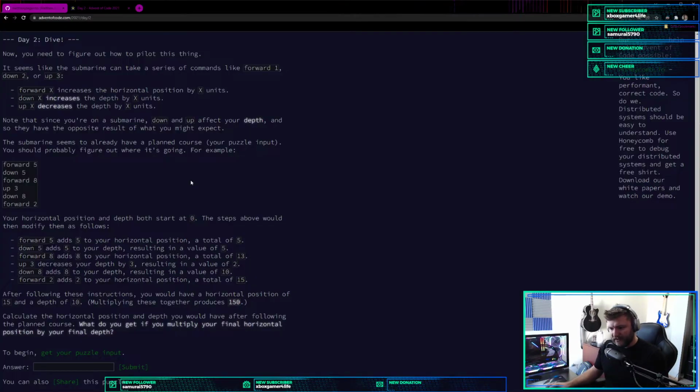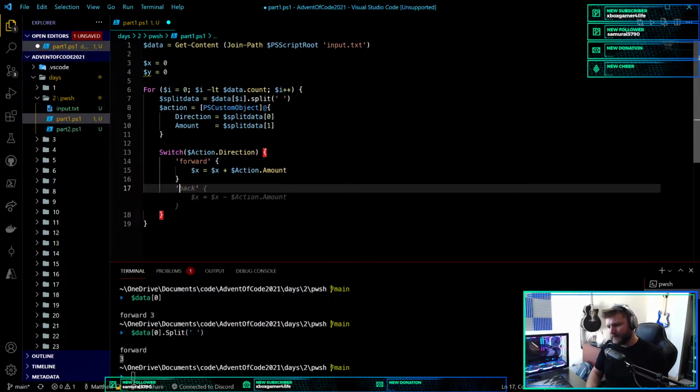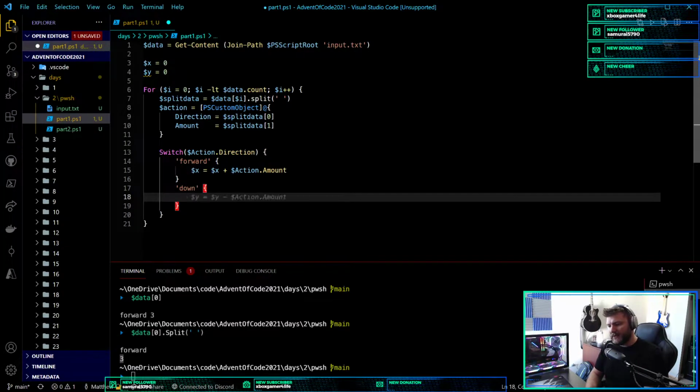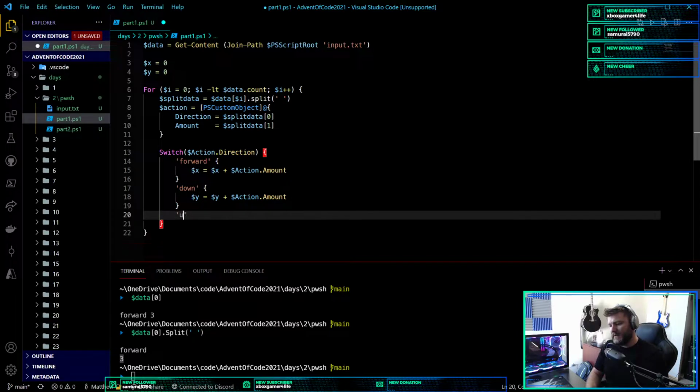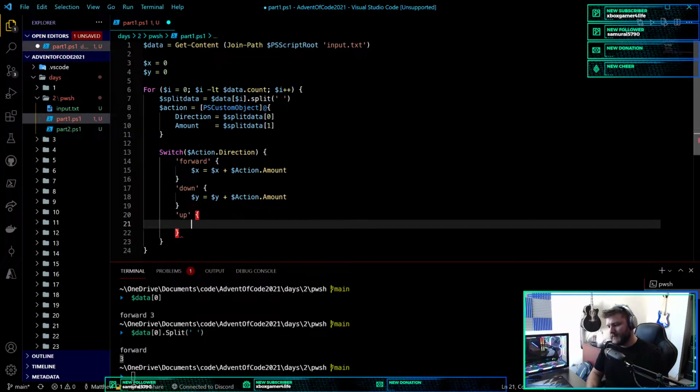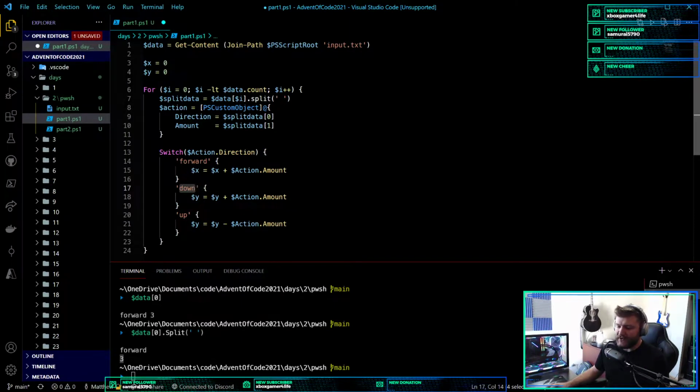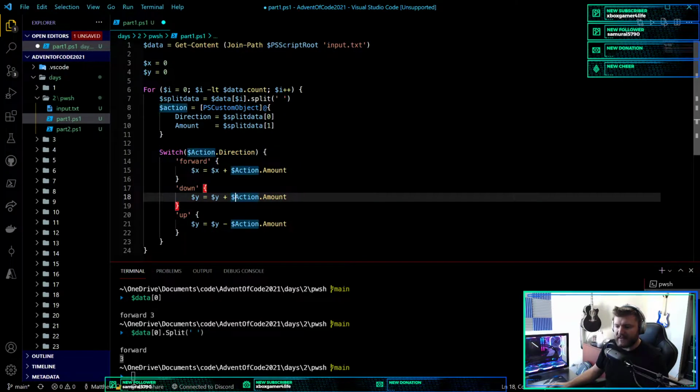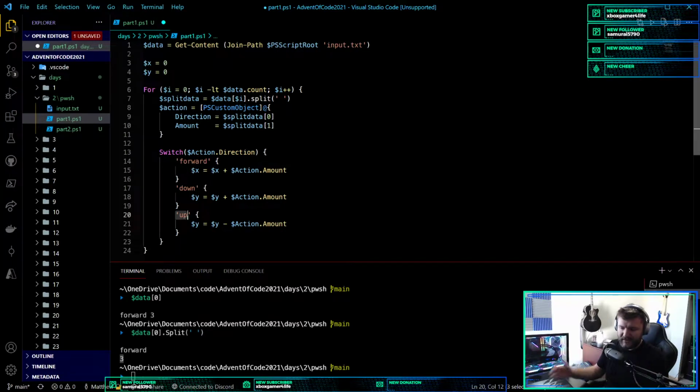What are the other ones? Down and up. If it's down, then y equals y plus action.amount. And if it's up, y equals y minus action.amount. So that's what this was saying. It made a comment about this being backwards because we're measuring depth. If we're going down, you'd think that's negative, but our depth increases. So we add it to the previous amount. And if we go up, our depth gets smaller, so we have to subtract.